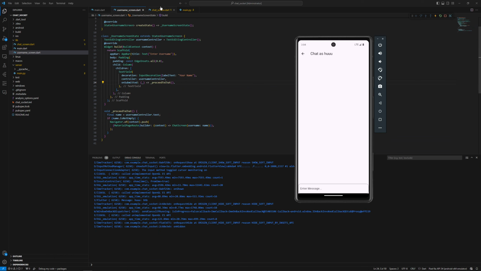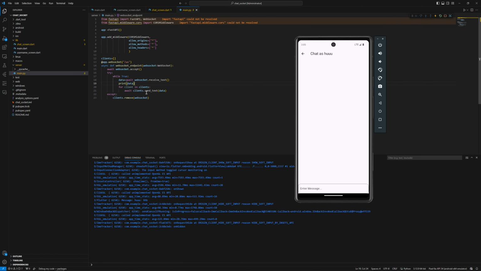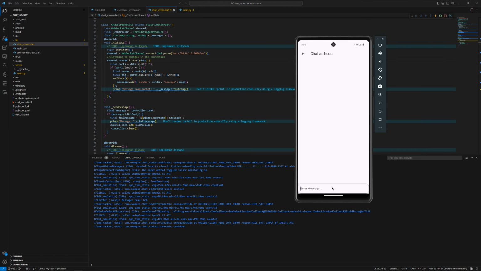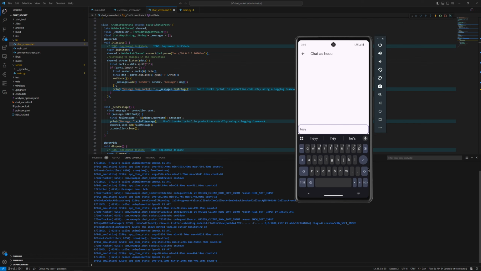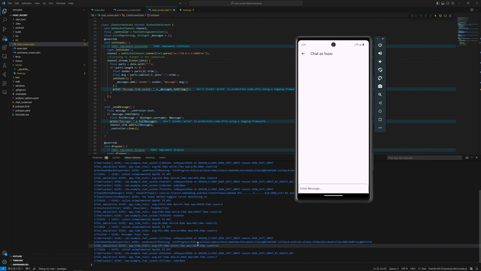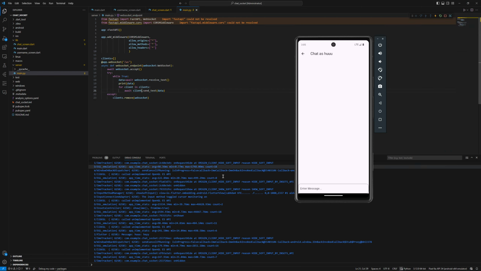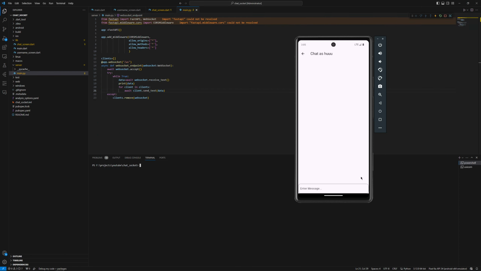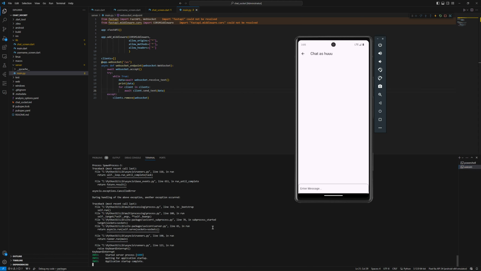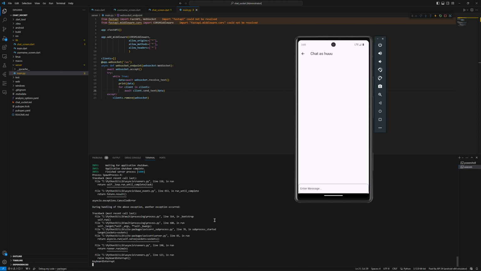Okay, so the issue actually is in our server file. What I did was await clients.send_text. So it should be client. For each client, I should be sending the text. So if I do it now, hey, I should be receiving, is it... wait a second. Let me rerun my server.